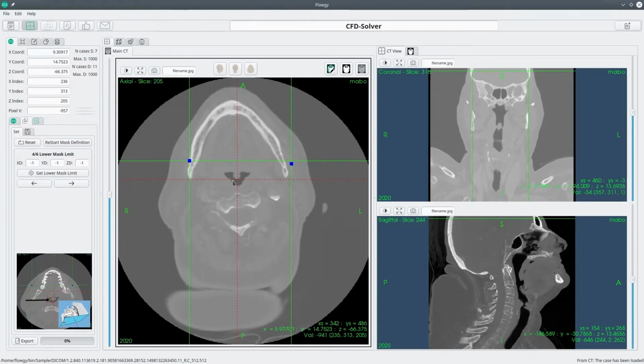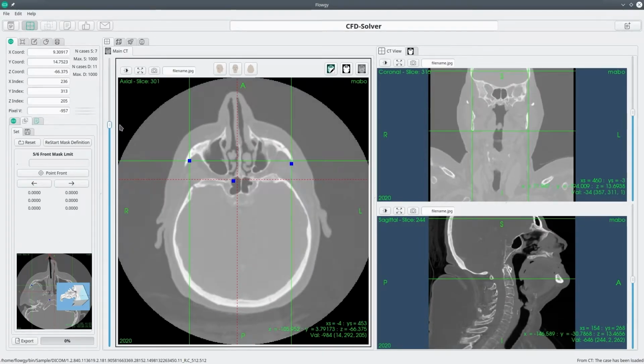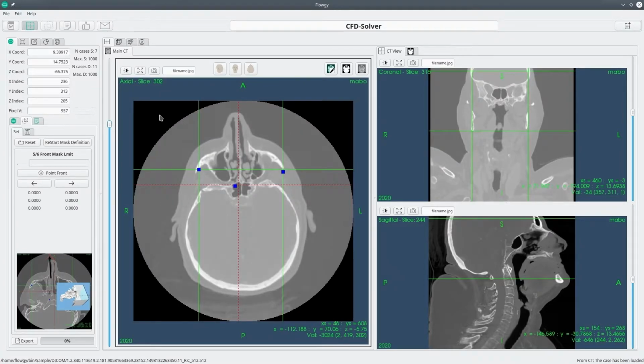Just right click and get lower mask limit. Up to the next picture. Here we want to set the front mask limit. You have to scroll up again to be able to see the nose. And then we put the point as far as possible in front of the nose. Click point front and up to our last point.